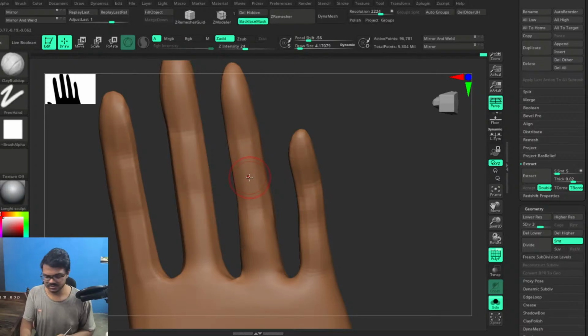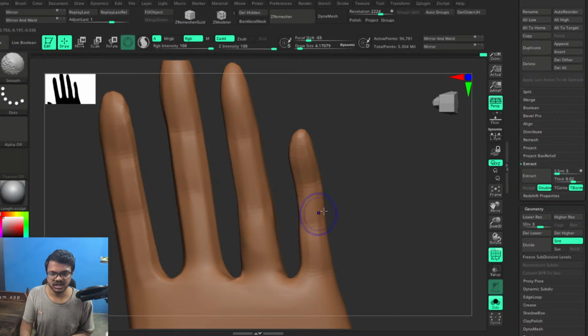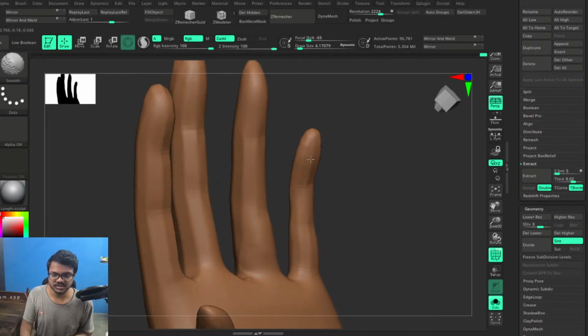Let's see what the time is. It's like 7:13 right now. We have like an hour left. Should be able to complete the hand, but let's see.